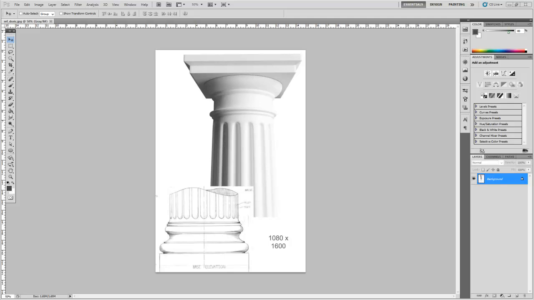This is Professor Triplett, and it's time to go over week 2's assignment. We are going to create a Doric pillar, and that's D-O-R-I-C.